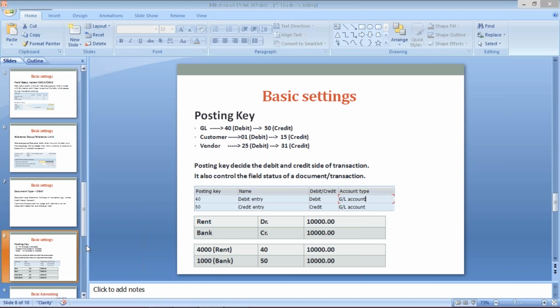Here in SAP also the same is there. Here also we are going to use debit and credit, but here we are not going to write down DR and CR. Generally, in SAP we talk in terms of codes only, whether numeric, alphanumeric, or alphabetic. So, what is this posting key? Posting key is going to decide your debit and credit.